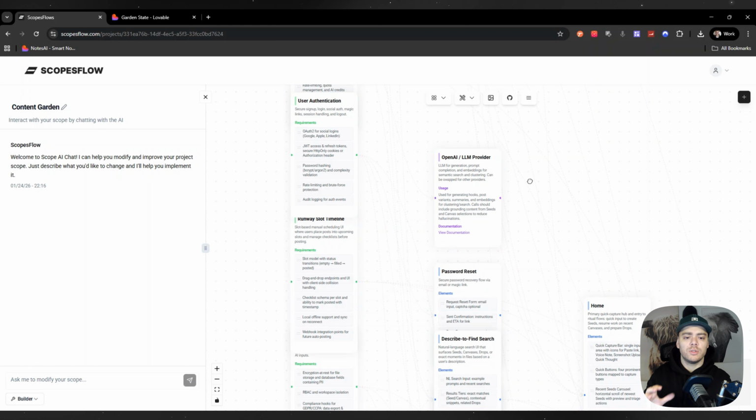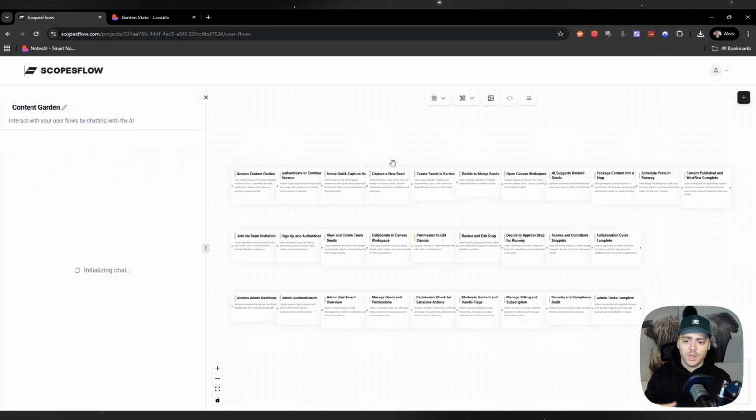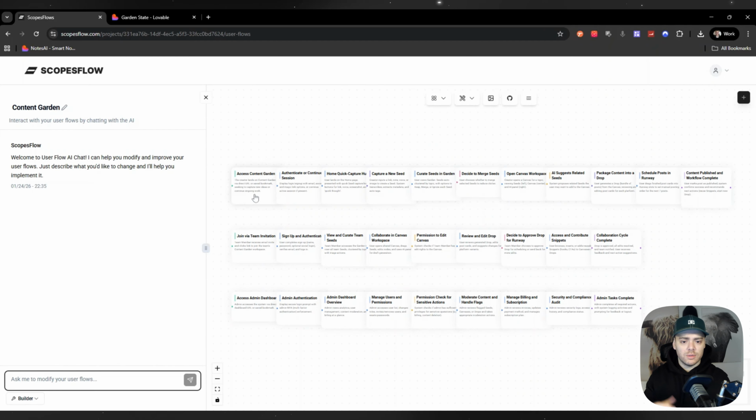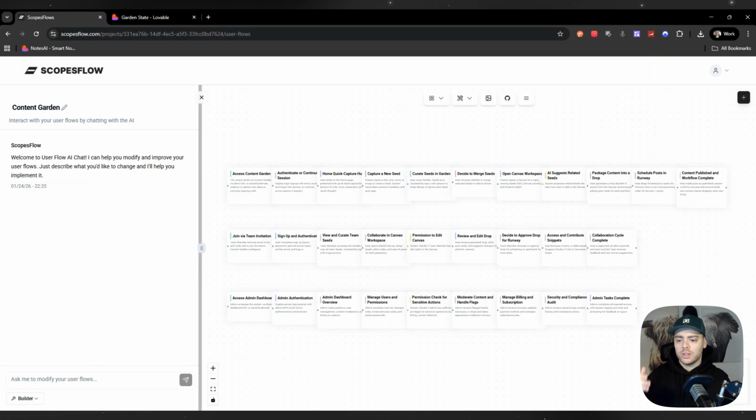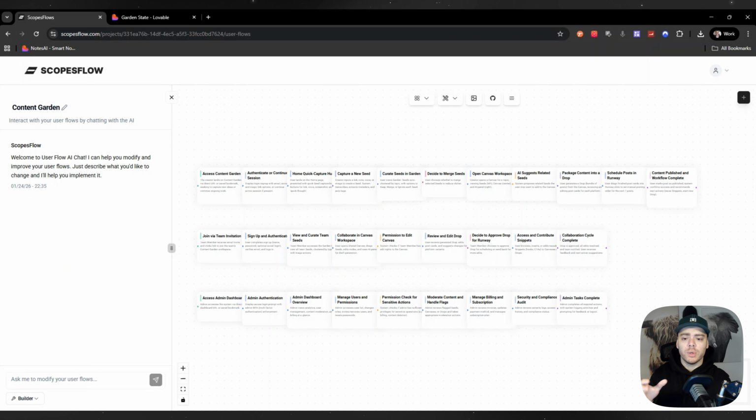The only thing that we need to do is just add a description, and then ScopesFlow will build the scope for you. It will also build the user flow. And once you have this done, you can add stuff, remove, or change the APIs that you would use. You can change the name of the pages and the name of the features. You can do it manually by adding and editing the nodes, or you can just ask in the chat, and the AI will build it for you.